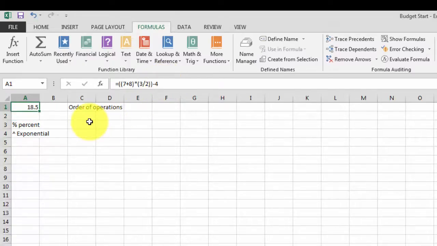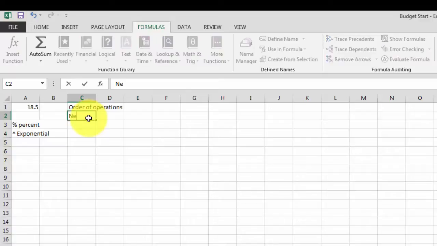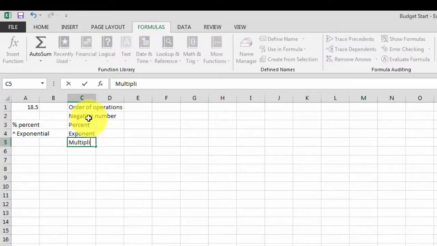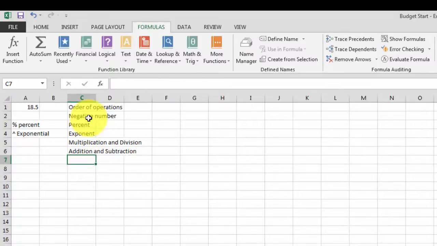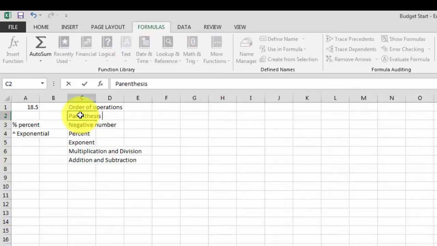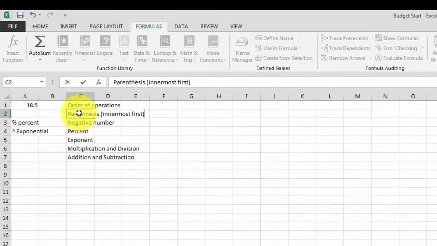In our order of operations, negative numbers. Then we have percentages, exponents, multiplication and division, addition and subtraction, and then if we add in parentheses, those will always come first, starting with the innermost if we have nested parentheses.